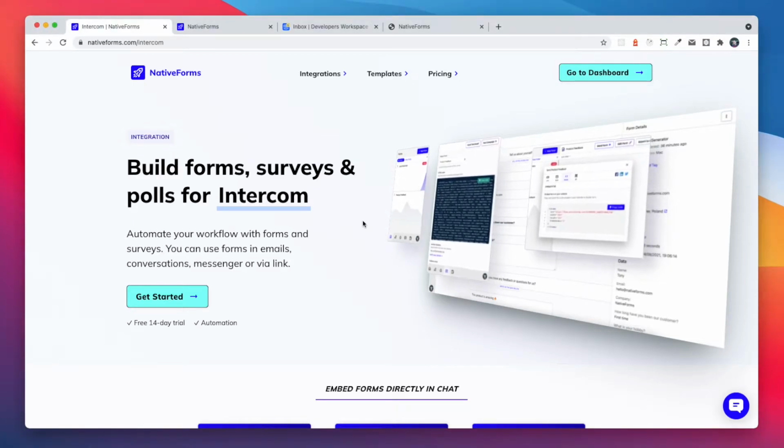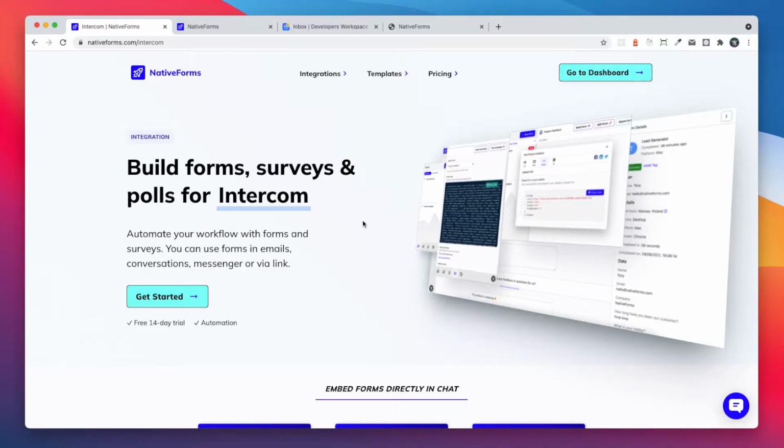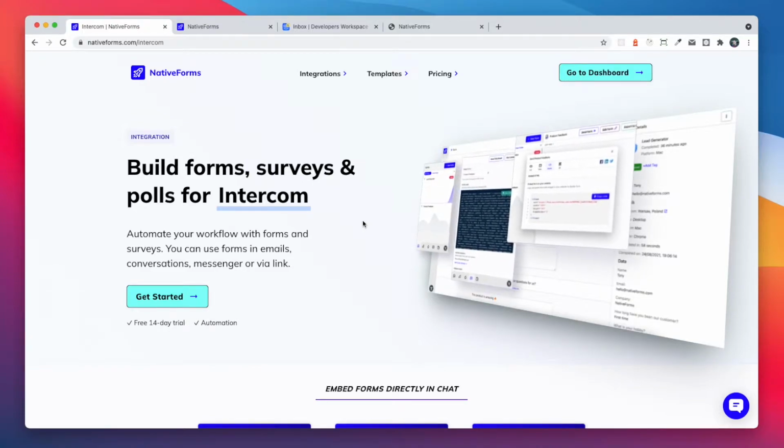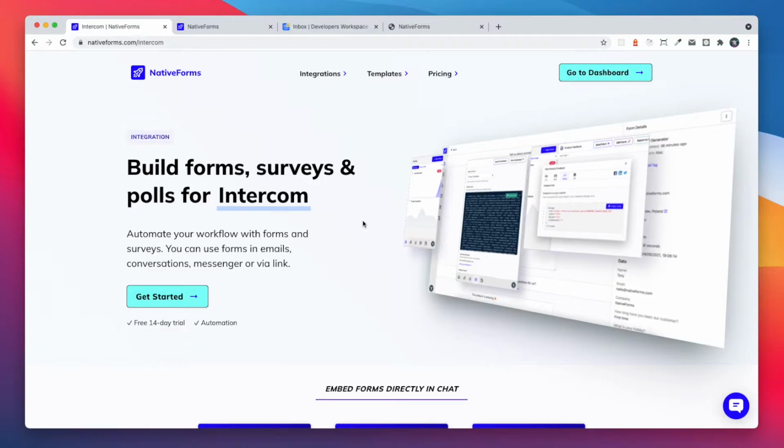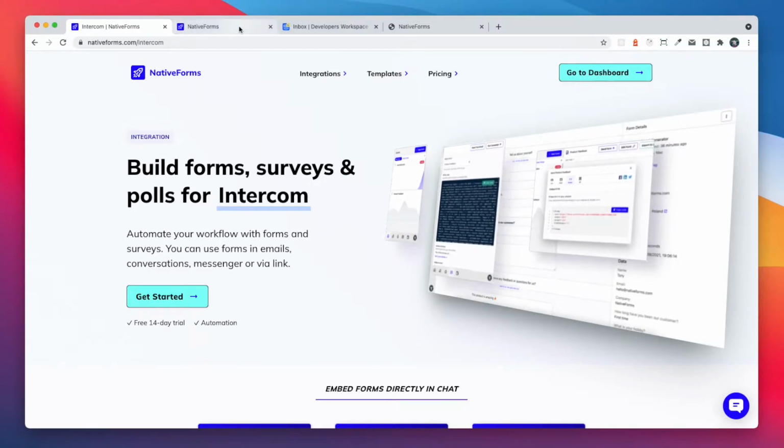With Native Forms, you can build forms and surveys for Intercom. Forms can be used in conversations, emails, outbound messages, bots, Messenger, or simply using a link. Let's go through the process of connecting this integration.